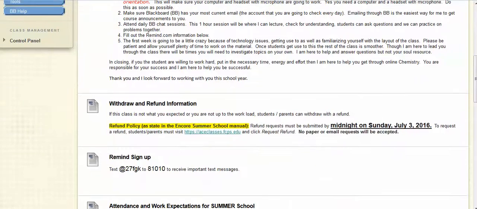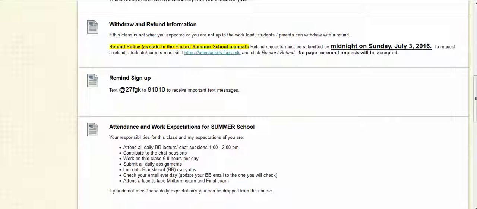Okay, again, I have the withdrawal information, and then there's the remind. What you'll do with the remind sign up is from your phone, you'll just text this little code, 27FGK, to 81010, and then you're in the system.